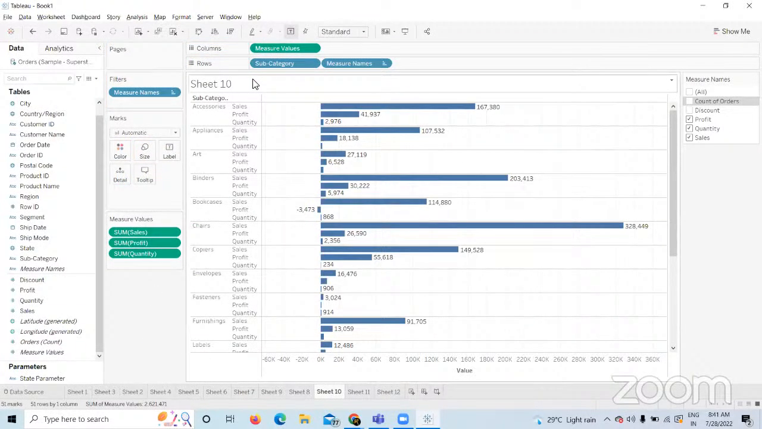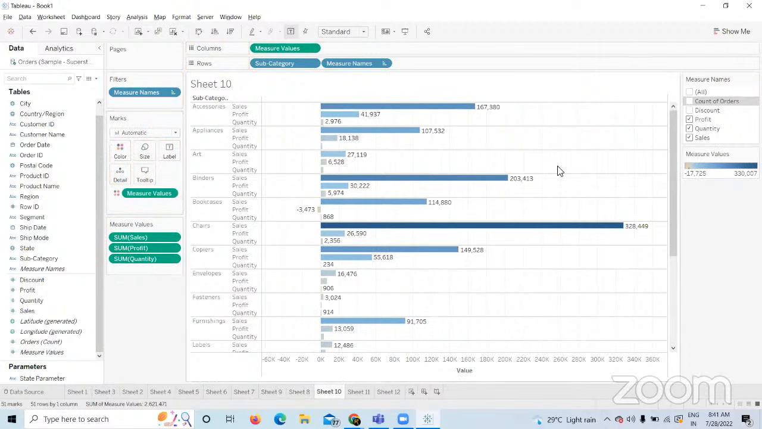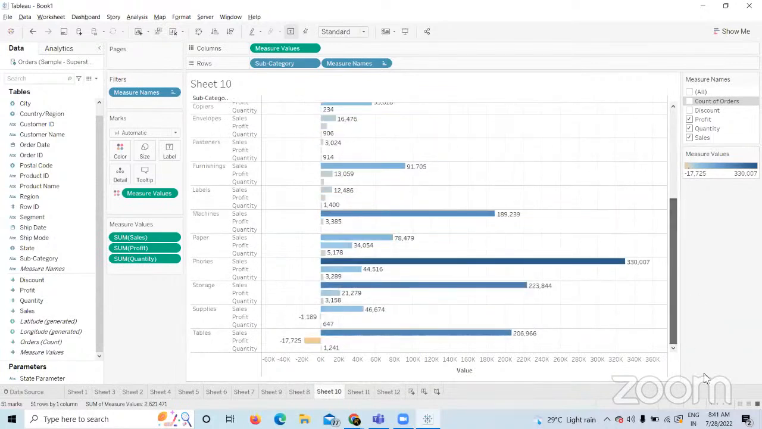Now, what is the other one I'm having? I am having measure values. Now I'm bringing measure values to the color. If you observe the scale here, you are able to see the measure values scale. Now, what is this minus 17,725, guys? From where are you getting this minus 17,725? This is the profit value that I'm having in the database. This is the least value, but it is coming from profit, some other measure. And what is the highest value it is taking? 3,30,000. From where is it coming? This is coming from sales.